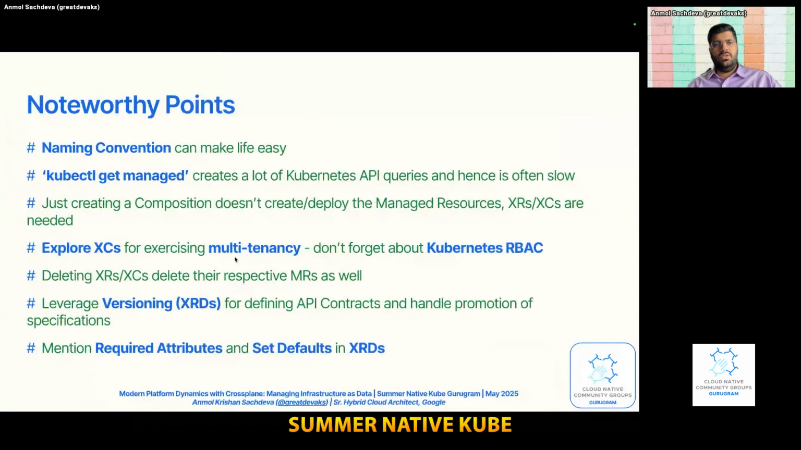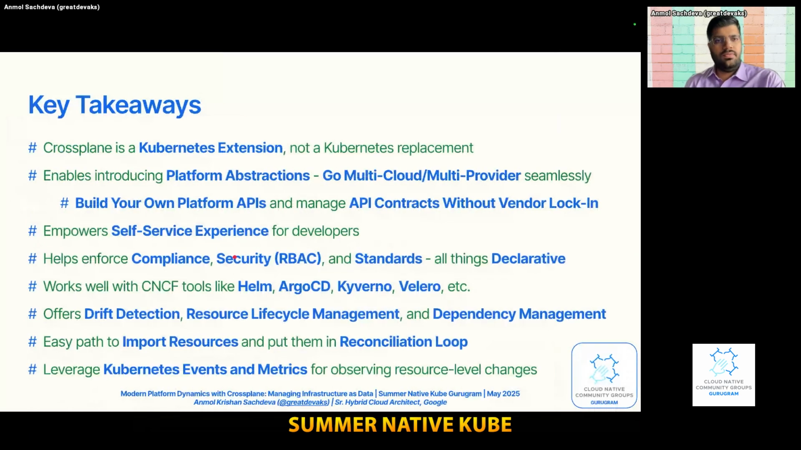So just coming to the very last key takeaways. Crossplane is a Kubernetes extension. It's not a Kubernetes replacement. It is going to augment your Kubernetes platform rather than replace it. It is there for platform abstractions, and you can leverage multiple providers. You can build your own APIs in the form of XRDs, etc. And there is no vendor lock-in.